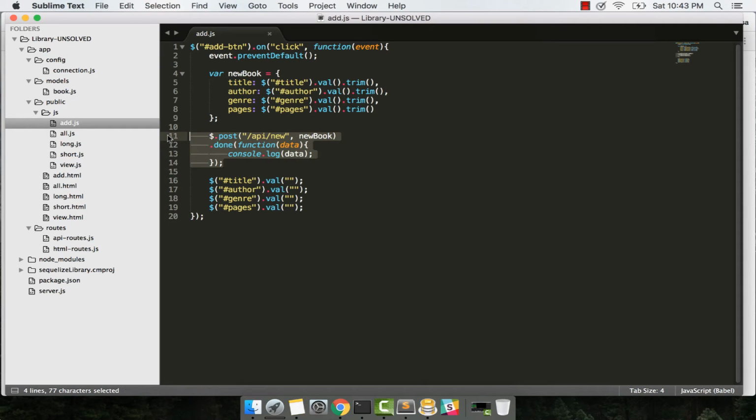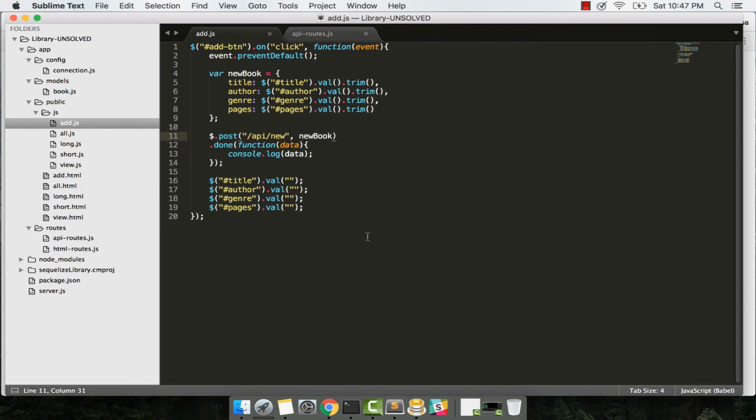Next, what we do is we post to the API route that matches our API routes, the /API/new. And we send the request as the object new book. On our .done function, we just console log the data to make sure that it's working. And then last but not least, we reset all the values to nothing as soon as they submit. Let's go see if this is working.